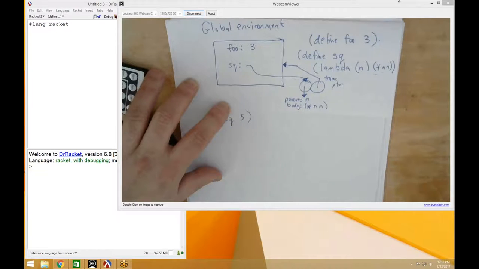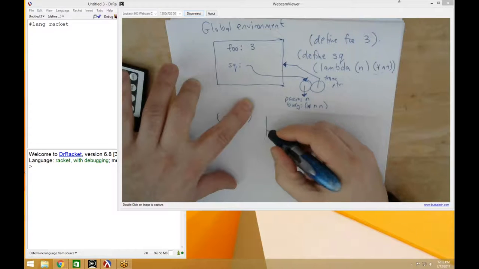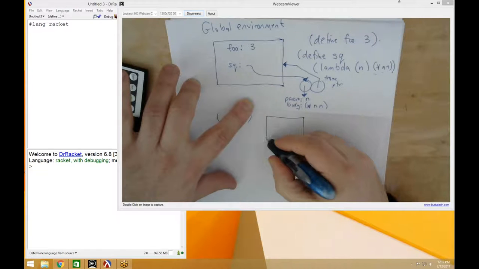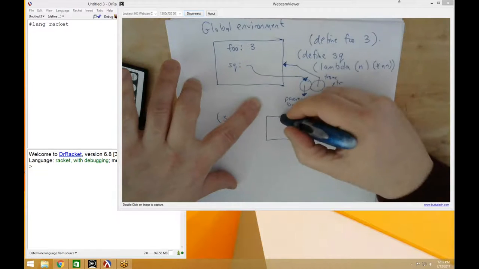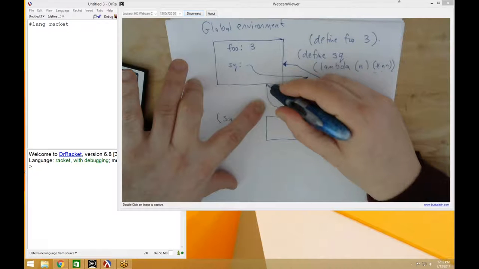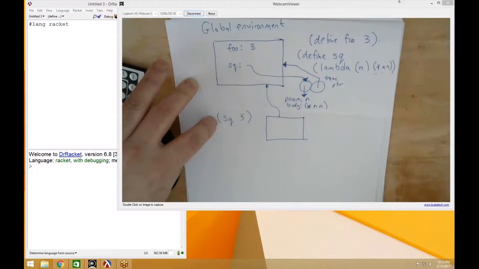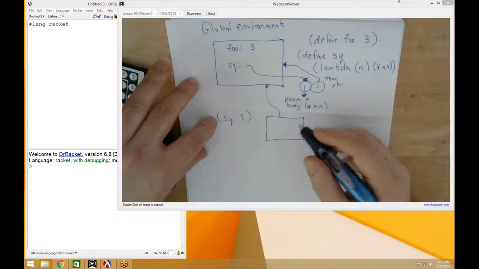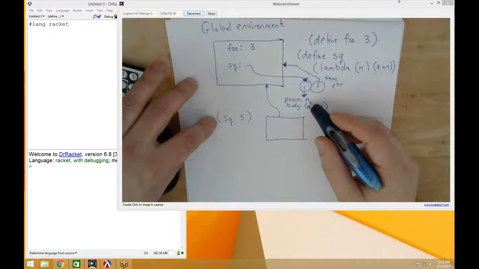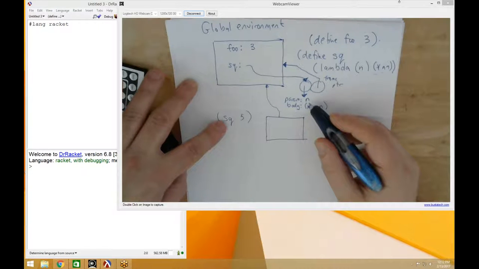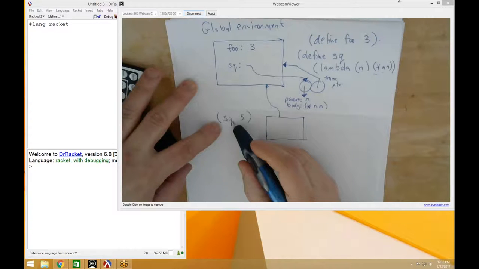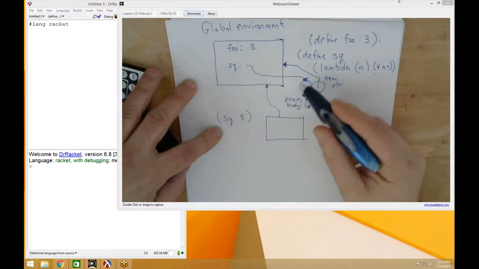So here's how it works. When procedure application occurs, a new frame gets created. That frame links back to the frame in which the application occurred. So we're matching this at top level. So this frame links back to there. In the frame, the bindings occur. So we look at the parameters of this procedure. We know that when the application occurs, we've got this whole procedure object.